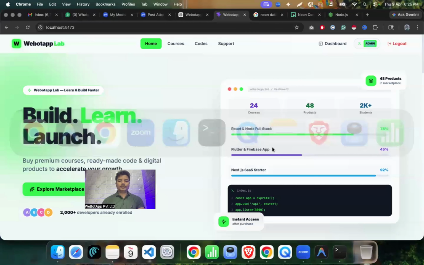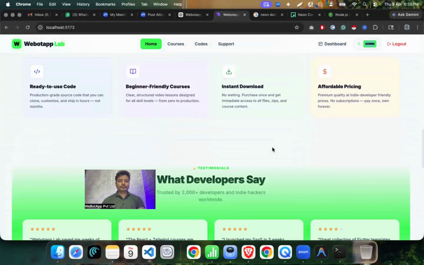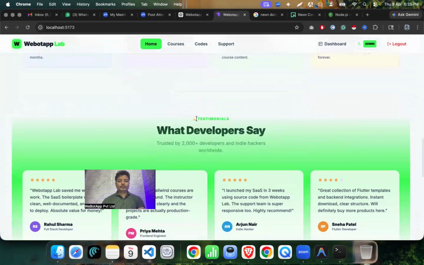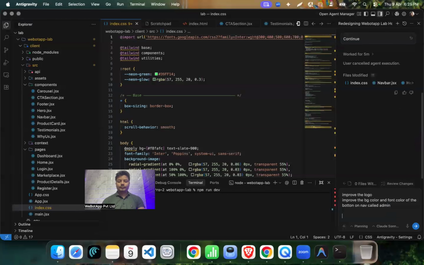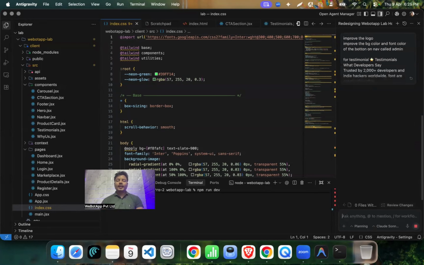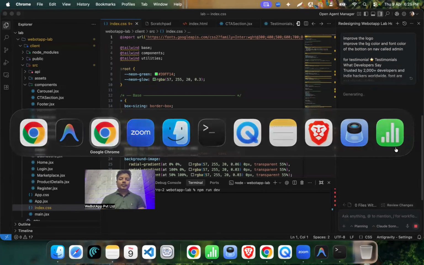Next, we will go down. For testimonial, fonts are not clearly visible. Let us hit the enter button.